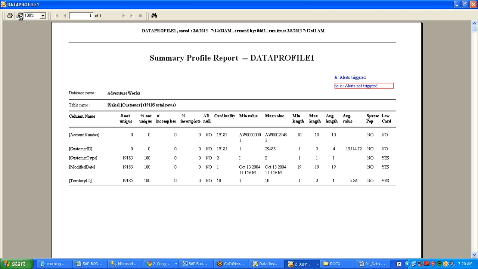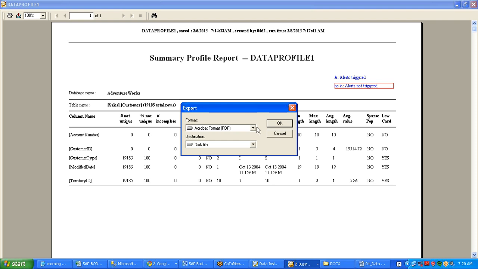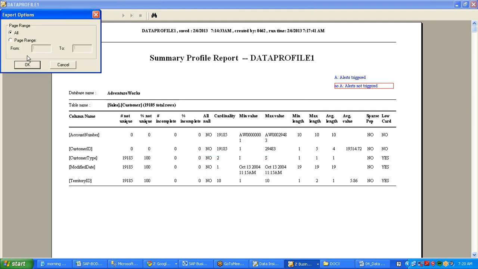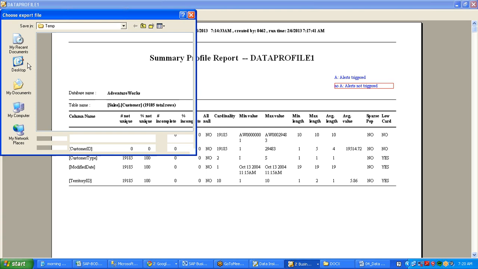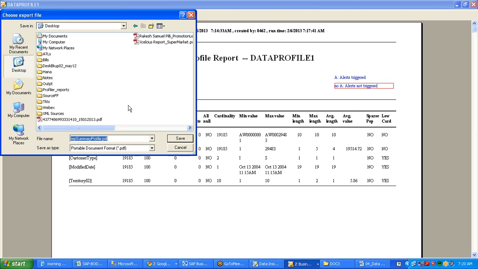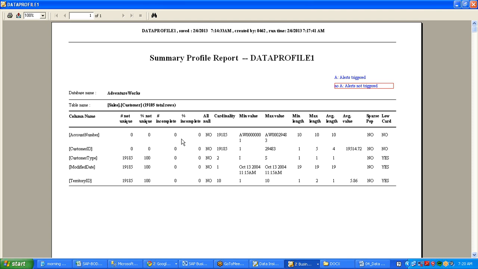You click on the export report option, and you can export a report to all these different formats here: Word document, PDF, or rich text format. So I select PDF here, and for destination, you can either save it in an application, disk file, or a MAPI. So we go for disk file, click on OK, all pages. Now select where you want it to be saved. Okay, report summary profile, and click on save.